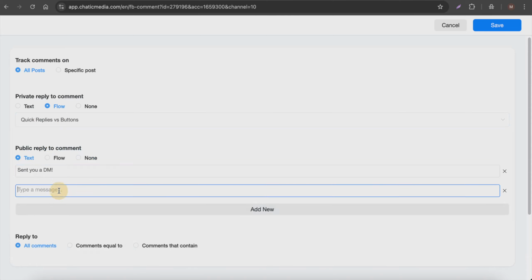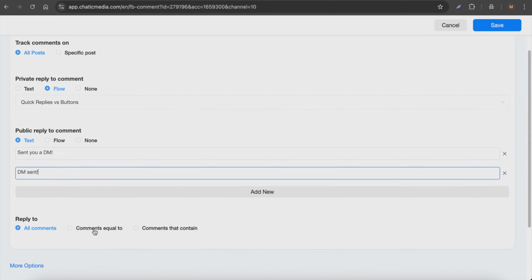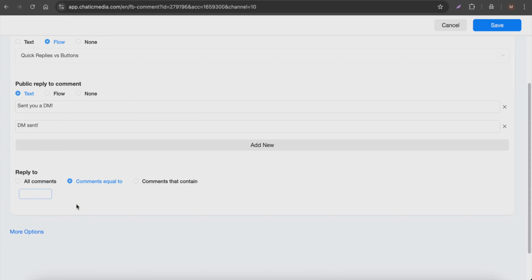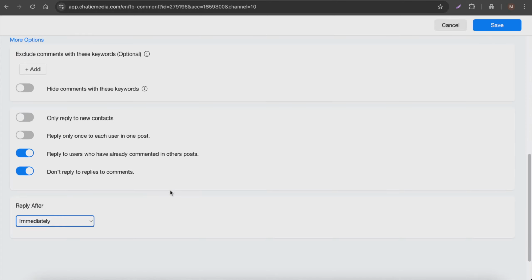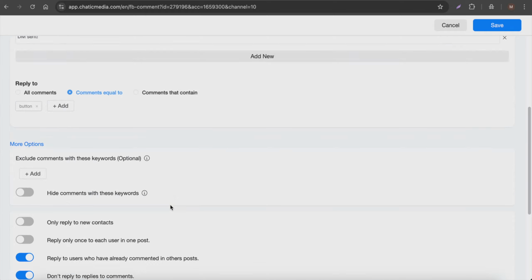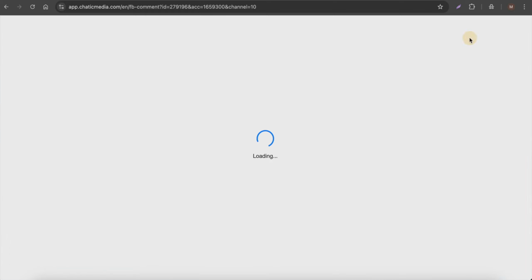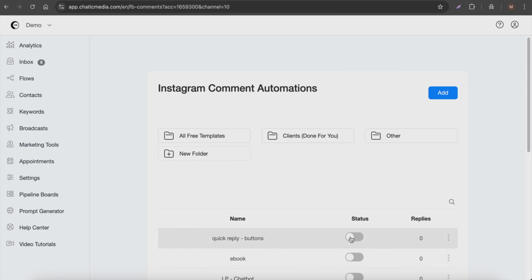Yes, you can actually add different variations as well if you want, likewise. And here comments equal. So in this case let me add a keyword saying button. So if they comment as button, then we want to trigger this automation. So let's see what happens. And here you can even delay this one as well. So let me save this one for now. Alright, it has been saved, so make sure to activate this one.